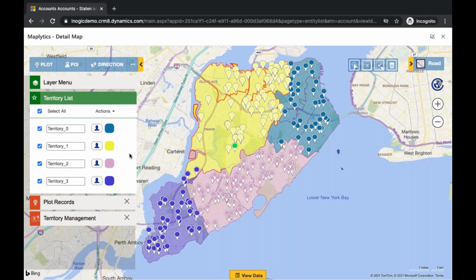So this is how, using the realignment option, you can just change the number of territories and it will recalculate the count of records to provide you the balanced number of territories that you have entered. So this is how the automatic territories can be created using this territory management.